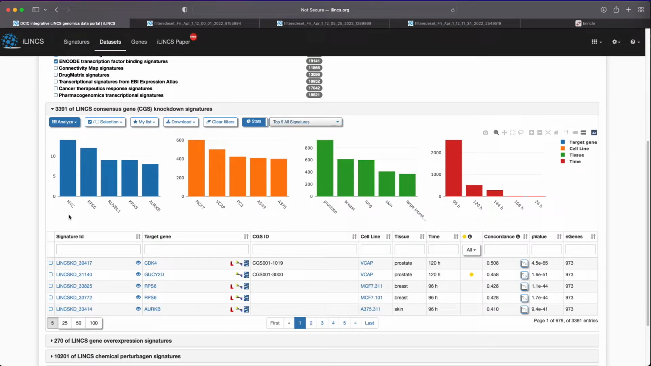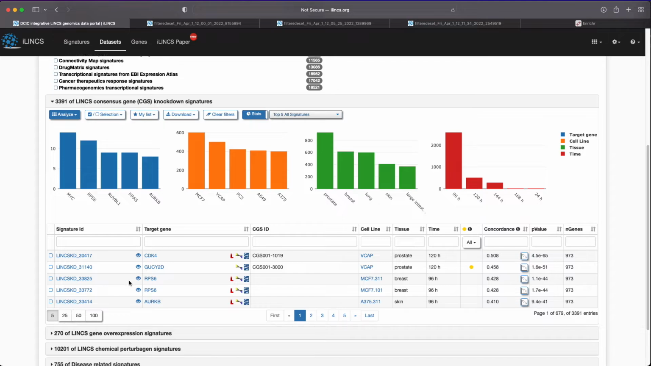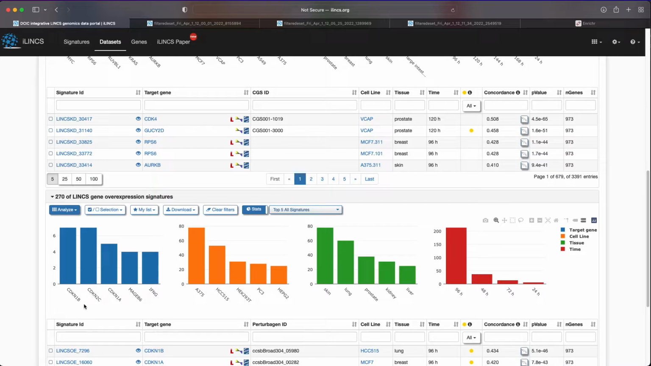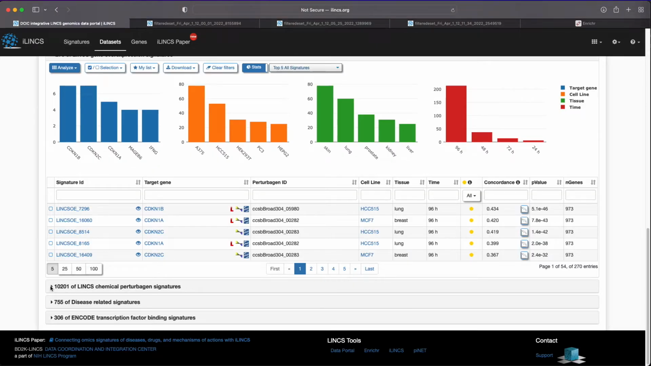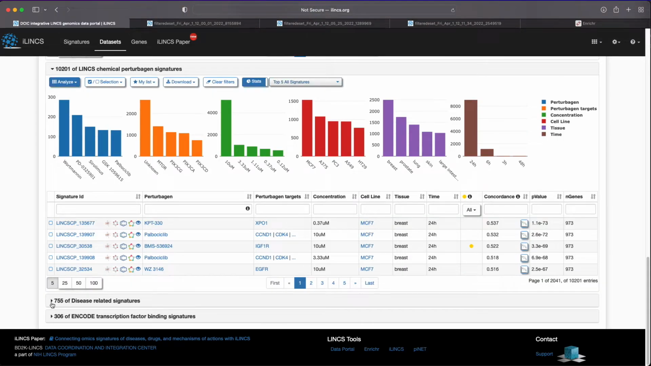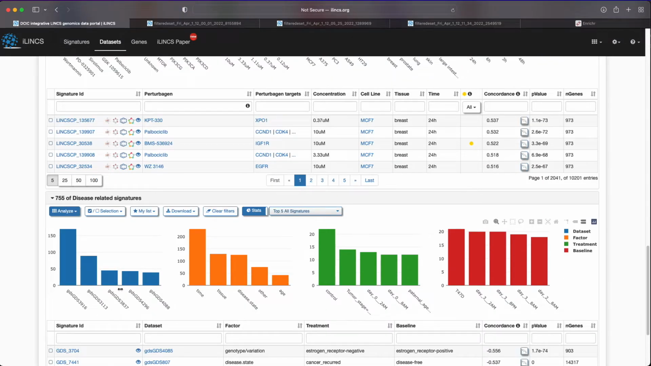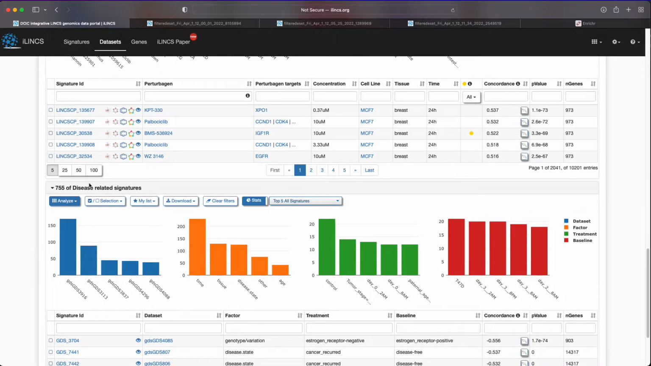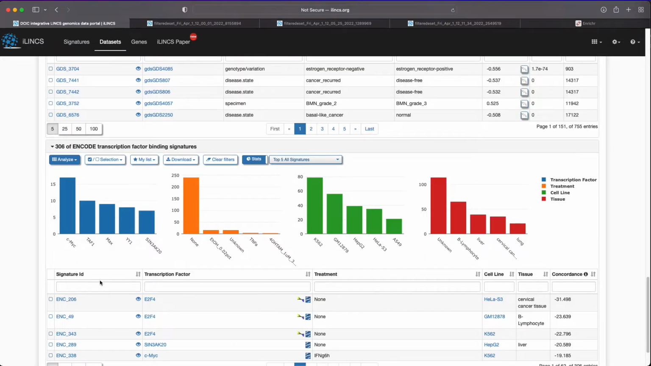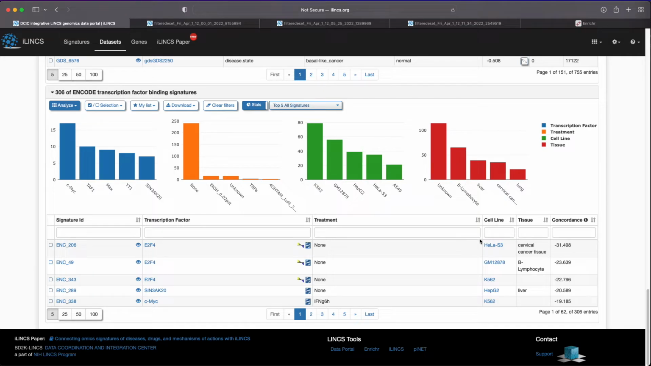Connectivity map analysis for genetic loss of function perturbation signatures. The next one of interest is the genetic perturbation gain of function signatures. And then finally, chemical perturbation signatures, which is classical connectivity map analysis. And finally, two additional libraries that we used just as a reference are the disease related signatures and then ENCODE transcription factor binding signatures. We can start with interpretation of these because they are very straightforward.